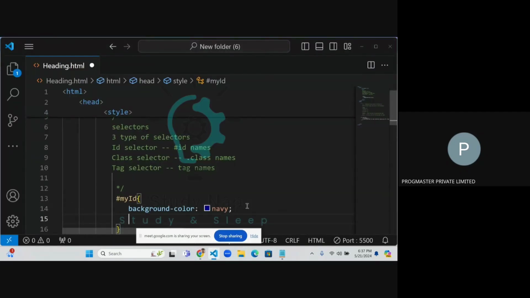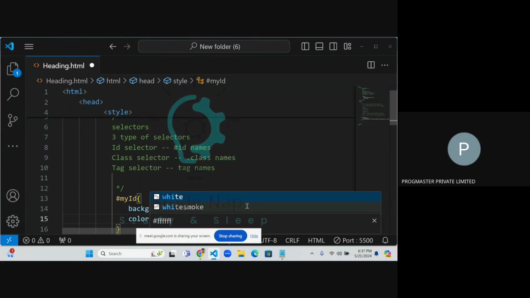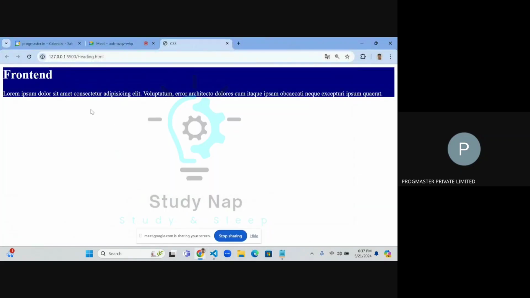So now I want to change the text color. How to change the text color? By using the color property, we can change the text color. Save the file. So now the text color comes as a white color.